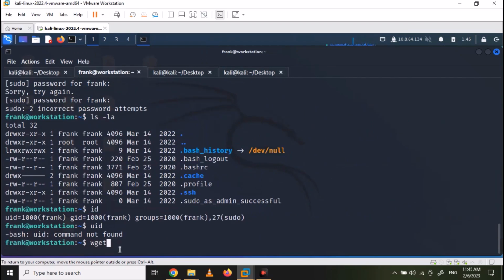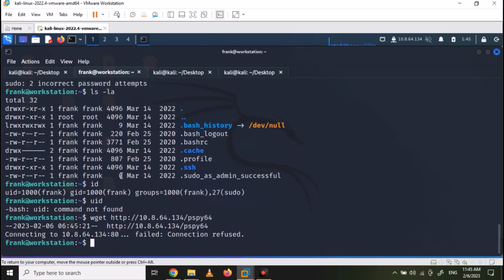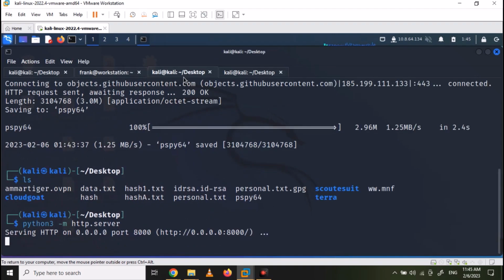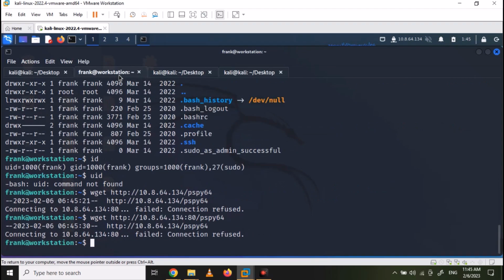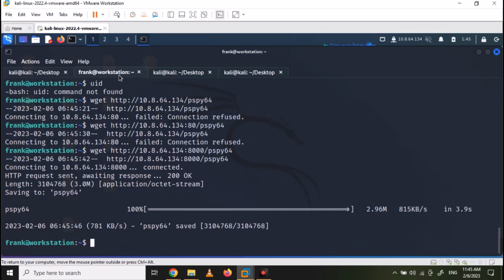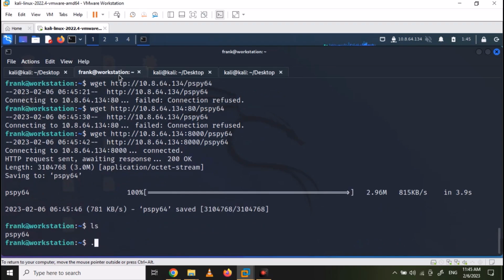Now on the target machine, use the command wget with the IP address of our machine and the file name to download the file. And we need to provide the port number as well, which I think is 8000 in our case. And our file will be downloaded to our target machine. Now try to run it.